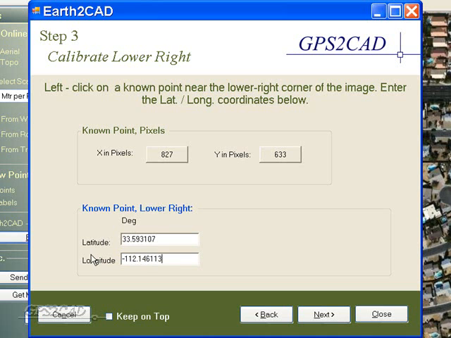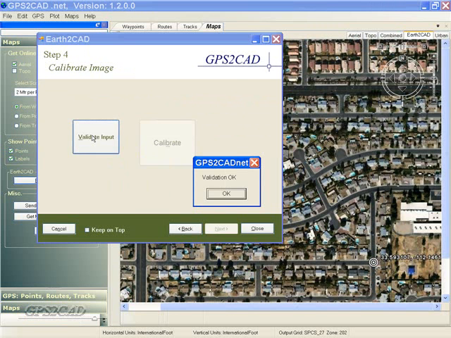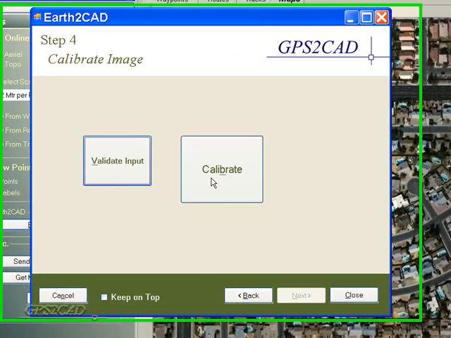I move to the next window. Click the Validate Input button to make sure that the input data has been entered correctly. If there's an error, I'll go back and fix it. Otherwise, I accept the message and then click Calibrate. Again, I accept the message box and finally close out the wizard. That's all there is to it.